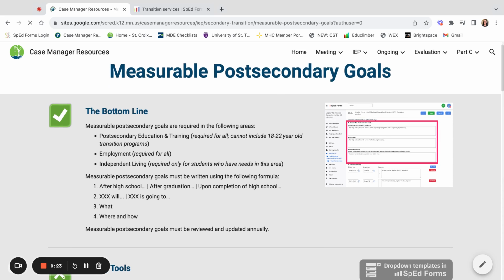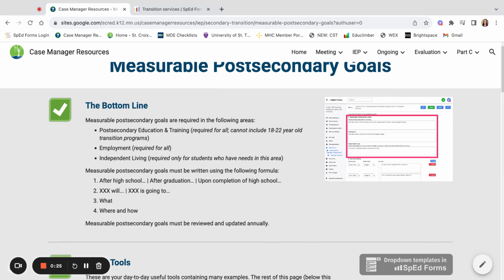The bottom line is that measurable post-secondary goals are required in the following areas. So first, post-secondary education and training, employment, and then independent living is only required if there is a need identified in this area. And you would know that there's a need identified in this area by reviewing the student's most recent comprehensive special education evaluation.